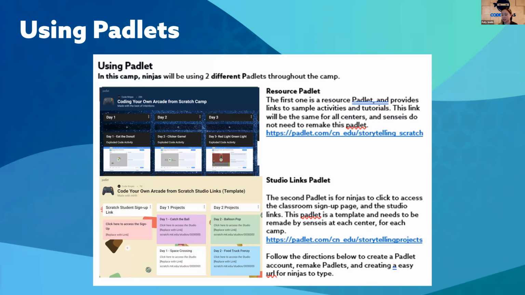If you were with us last time, we discussed how Padlets are used in our camps, I think actually across many camps, as a way for students to drop in links to their projects, as a way for senseis to share out resources easily, because you can personalize the URL, so it's a little bit easier to type than others.